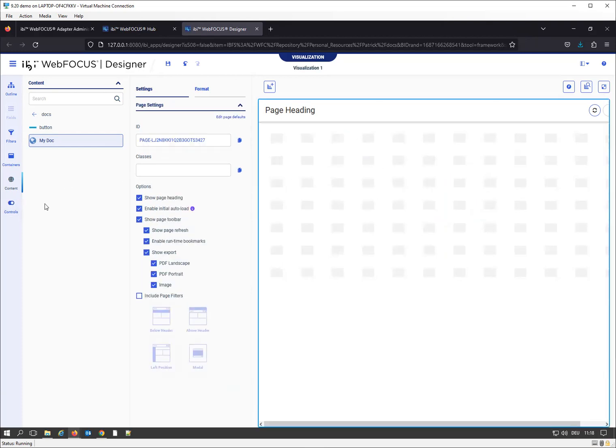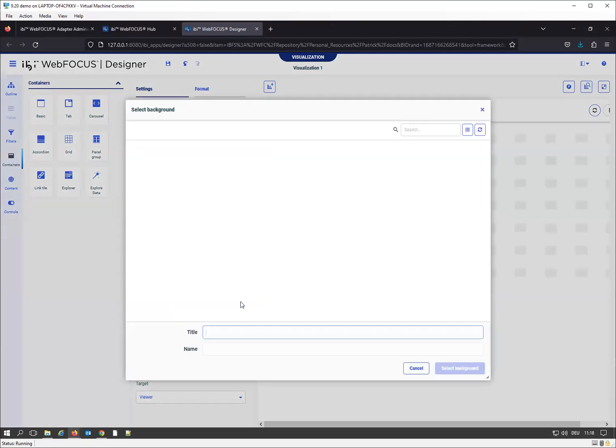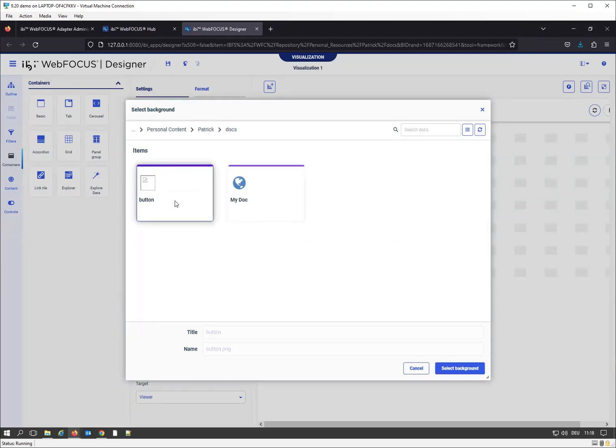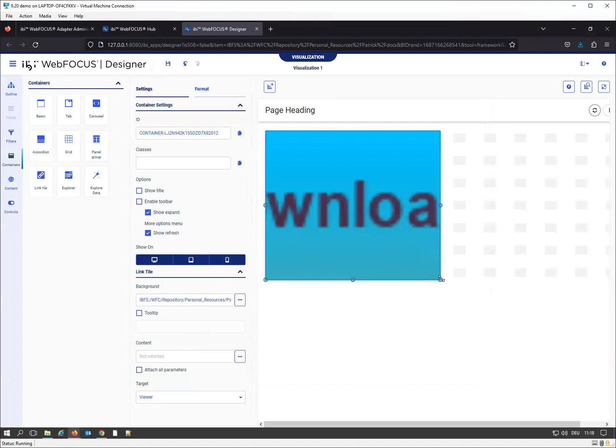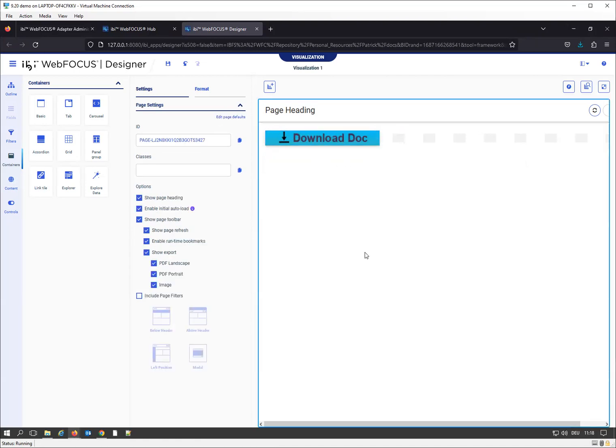So to do so, I can now go to containers and use the link tile. So if we add a link tile, it has a background, which is going to be the capability of displaying something in here. So that's going to be in my docs folder, and it's my button. So of course I can play around with that a little bit, size it accordingly. So I'm going to stick with that one.